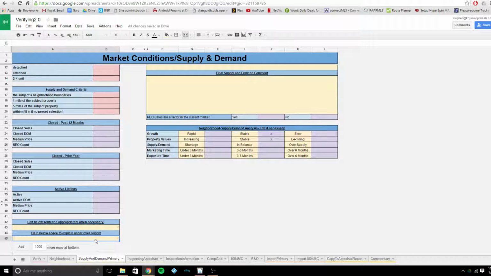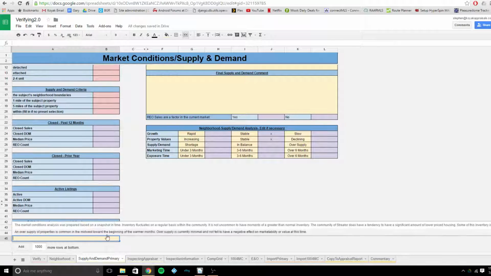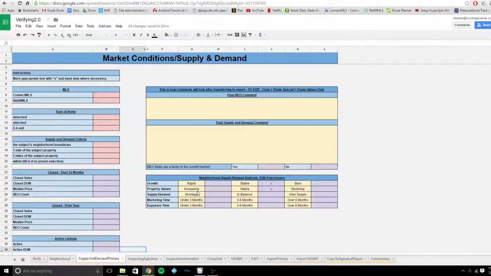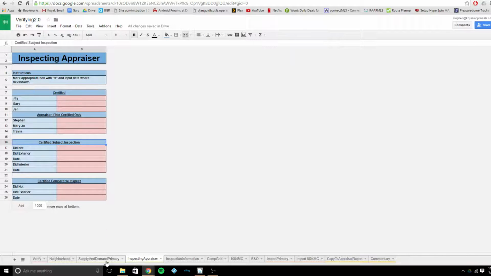Now, down here at the bottom on the left, you'll notice that we do have some options, and these are drop-down menus that will give you different commentary based on what you want to say. Next tab. Now again, I am going through at the bottom on tabs.